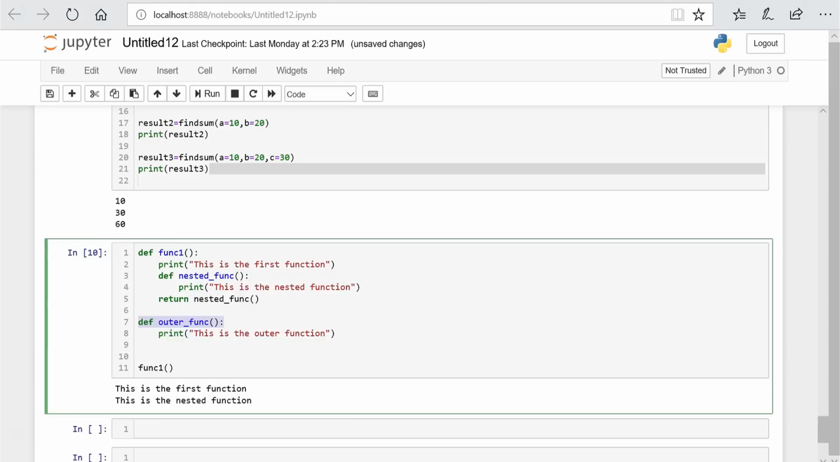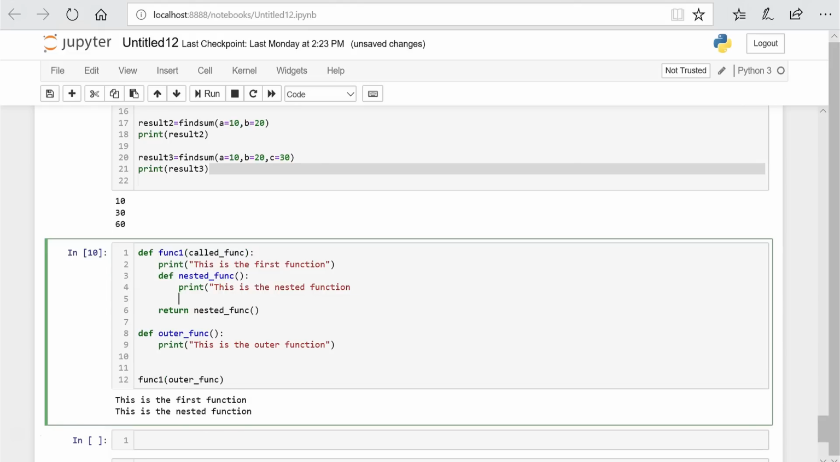So that is how nested functions work. Now you must be wondering why I created this outer function here. I'll tell you why. So with Python, functions are also objects. So basically you can pass a function like you pass an object to a function. So here to func1, I'll pass outer func as an object, and here I'll be accepting this function which is passed as an object, and then within the nested function I'll use this parameter which is passed to func1 to make a call to this outer function. So if I say called func, which is basically the function name, and then just add the parenthesis to it, it'll make an automatic call to this function here.